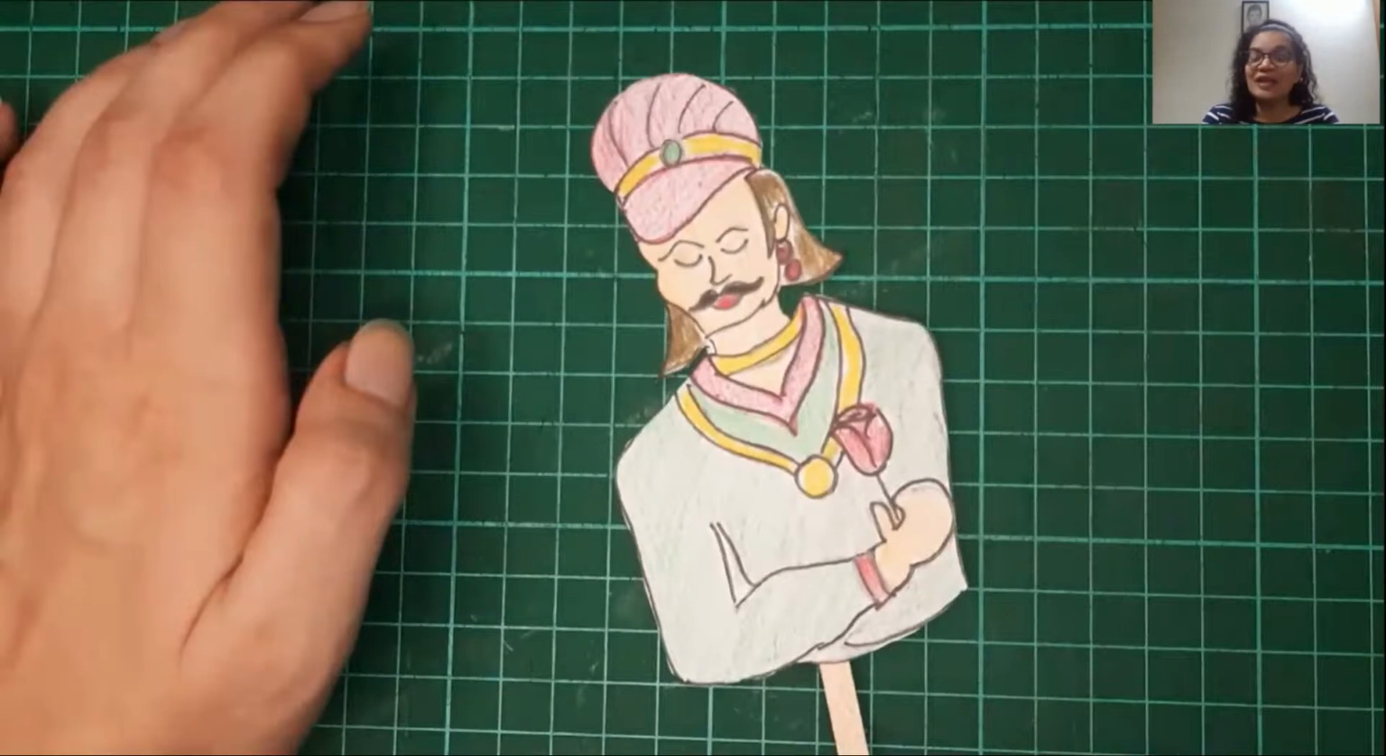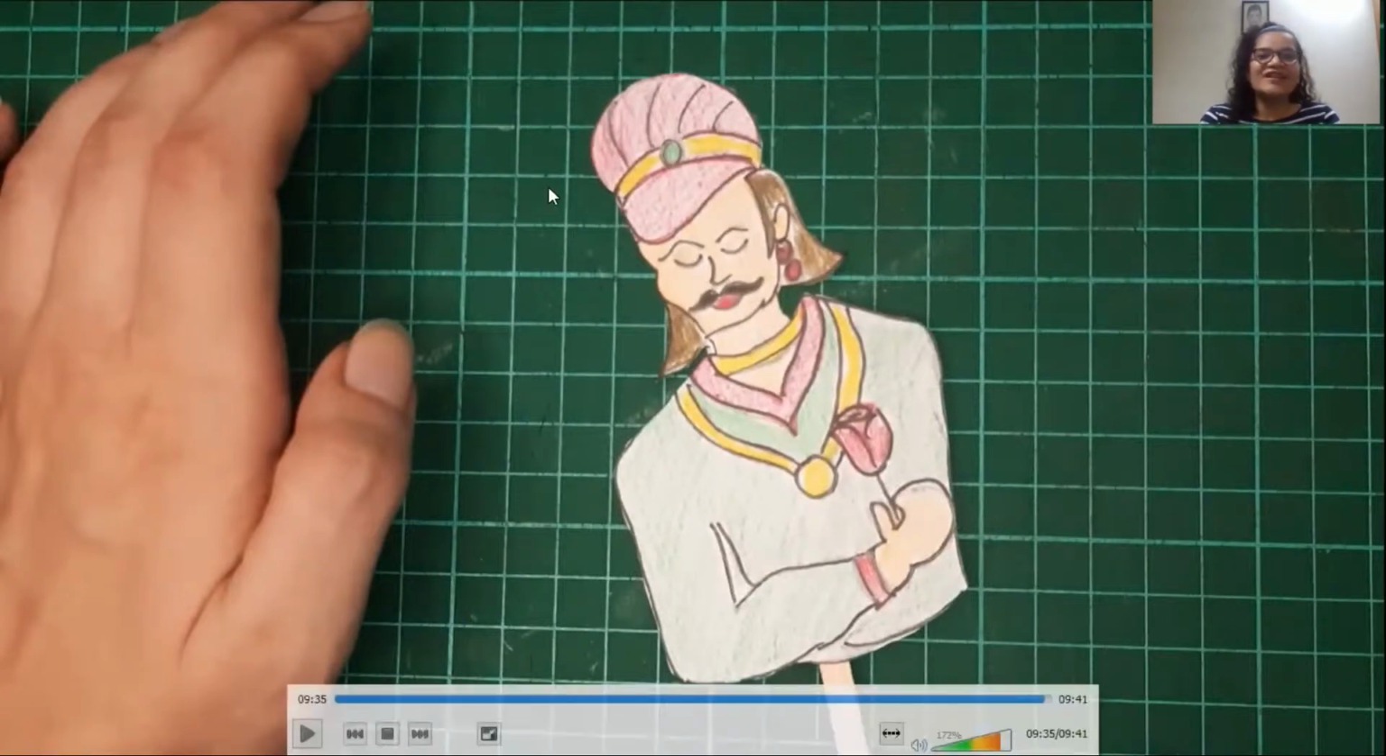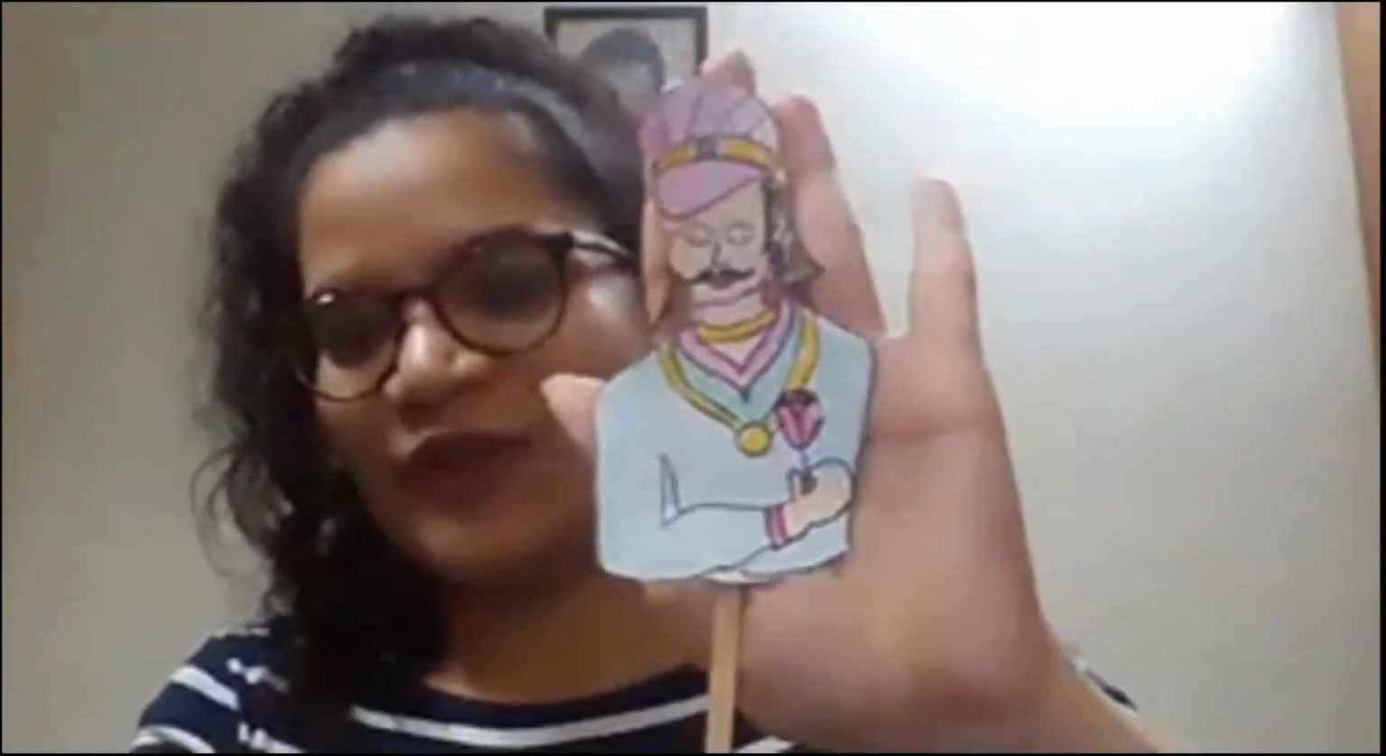One of the main characters of the story was King Akbar, and we've made him. So I'll just show you how it's going to look in real life. This is how it's going to look. I've made this for you all. Okay, it's going to look beautiful. I'm pretty sure you're going to make it even more beautiful. I'm really sure, because you are a really talented bunch that I have.